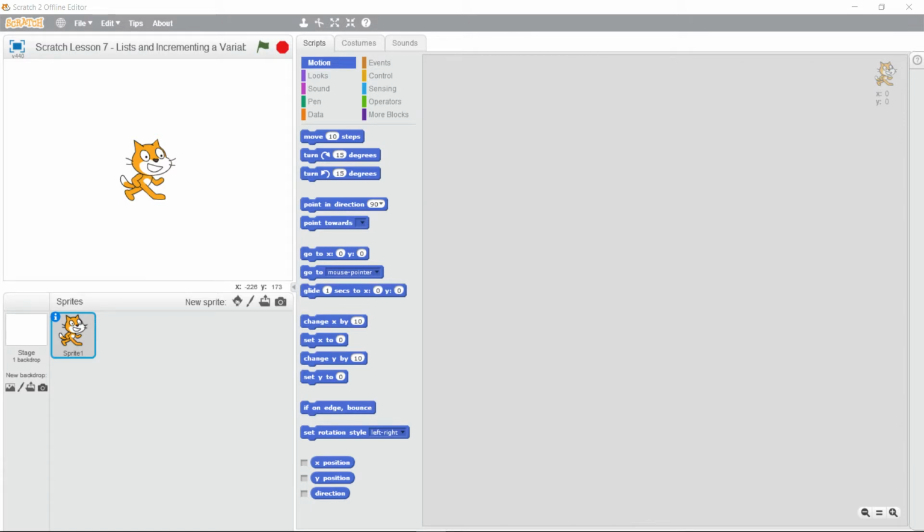Lists are really just variables, but variables that can hold more than one value. So it's kind of like a super variable, or a variable on steroids, and I'm going to show you what I mean by creating a list here, and we're going to play with it a little bit. So we're going to get rid of the kitty cat. There's no need to have that in this lesson, so we're just going to delete that.